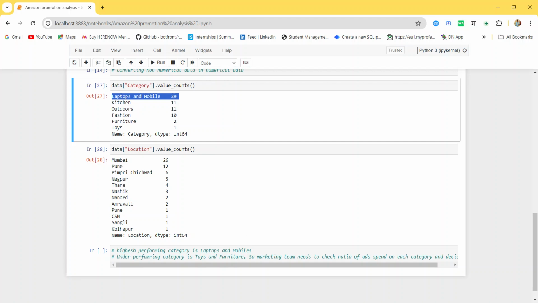So this kind of conclusions you have to make, not only based on categories but also based on the location. And this is called descriptive analysis, and this is the beginning of descriptive analysis. After this, exploratory analysis is remaining, predictive analysis is remaining, a lot of analysis we are going to do. Okay, so this is just the beginning of descriptive analysis.